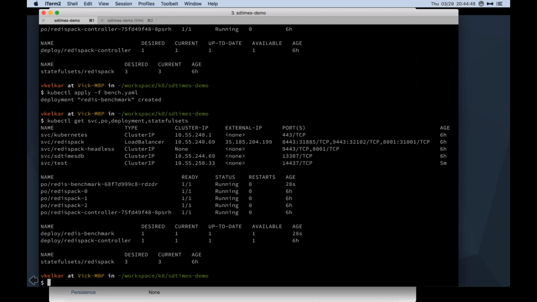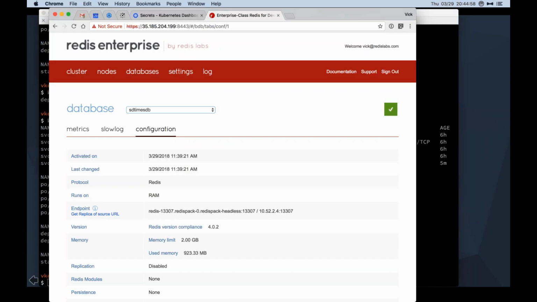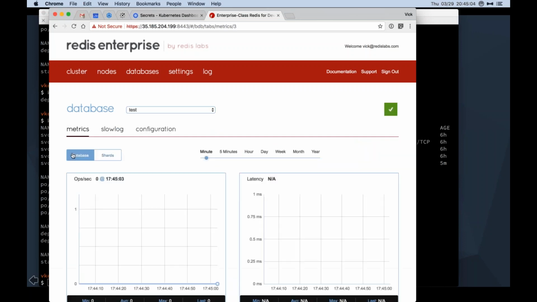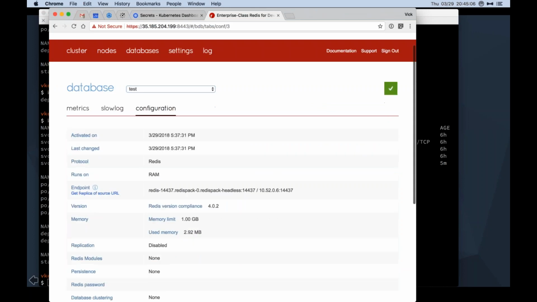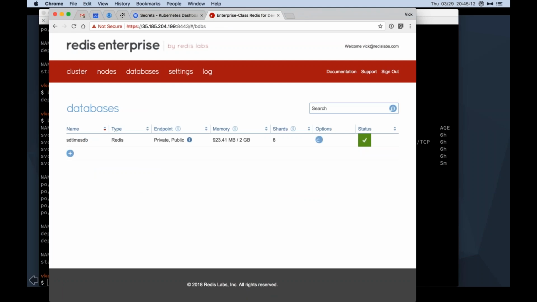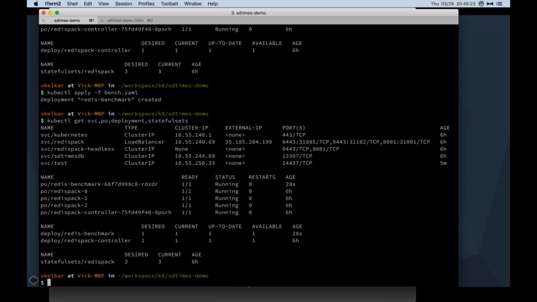One final demo I will do here is I will go back to the terminal and let's try to delete the database. So we created a test database earlier. I'm going to come back to the web console, the web interface, and go to the test database. What I'm going to do now is delete the database through the web UI. Once I go back to the terminal, I should not see that database in the service output.